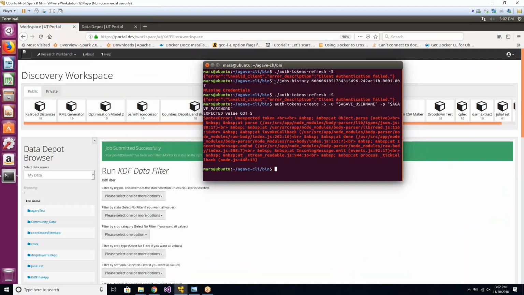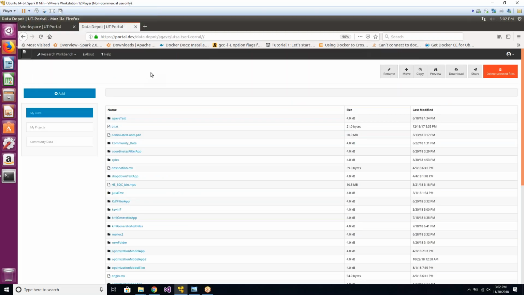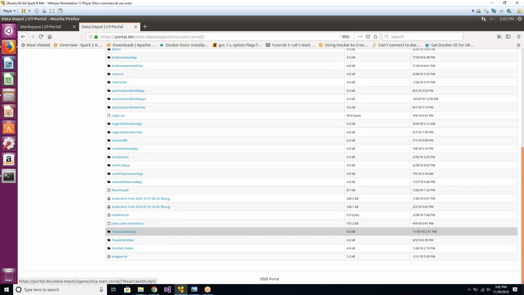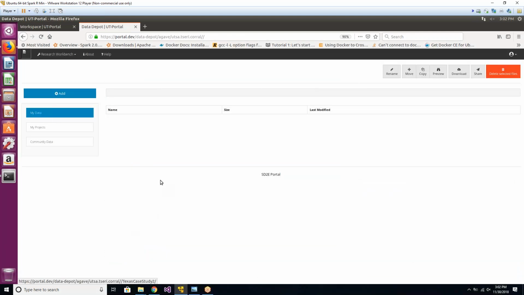So if this were to be working and you enter the jobs history command, you will see an output of text that shows all the status updates. It will show things like job submitted, job staging, then job running, and then it will say that the job is complete when it finishes. So when that finishes, you go back to your data depot, go to the new folder that you had created.